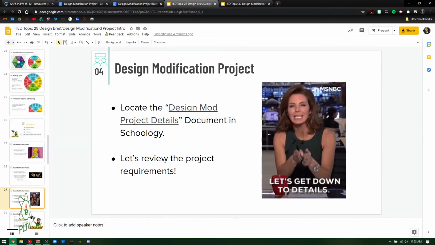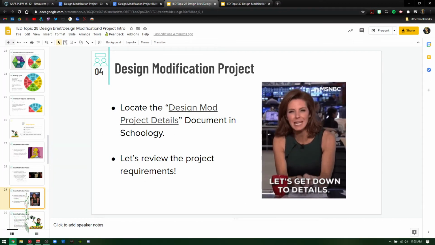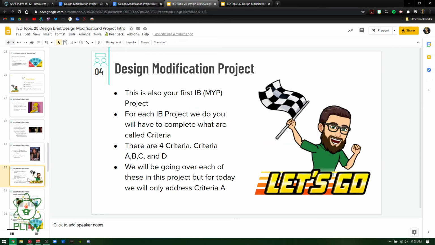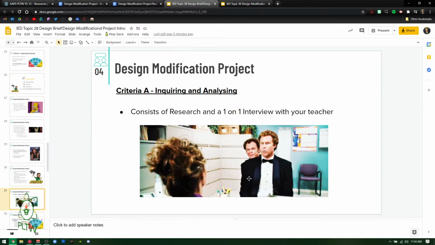Within this, you're going to then continue. So it says document. I would just go over criteria A. Hey, this is the project. Here's what we're going to do, and we're going to talk about all those pieces right now. So this is also your first IB project. For the IB project, you have to complete what are called criteria. There's four criteria. Within that, there are strands. And we'll talk about that in a sec here.